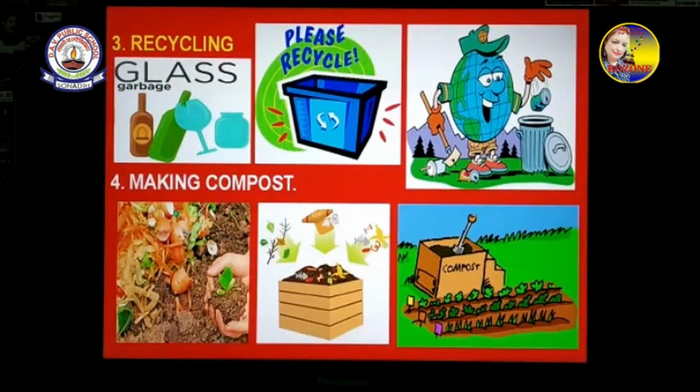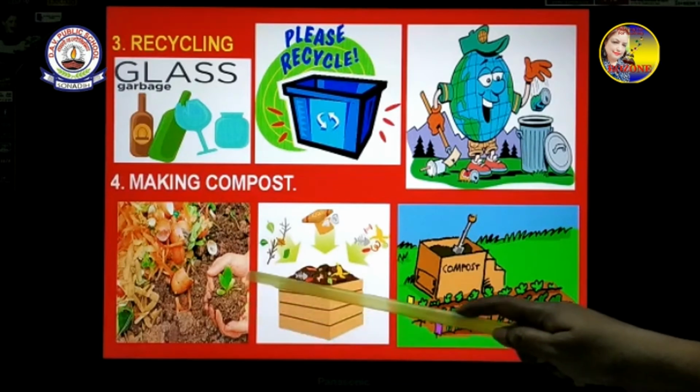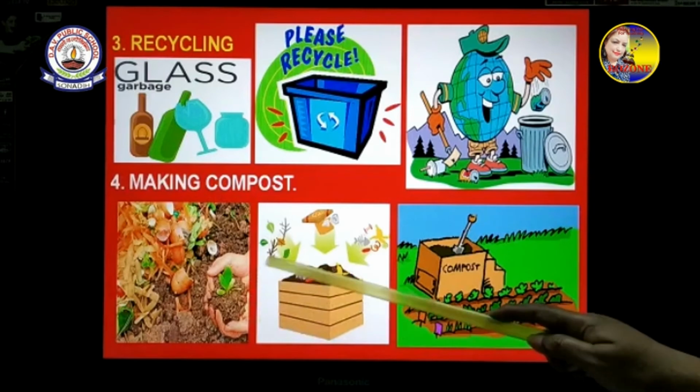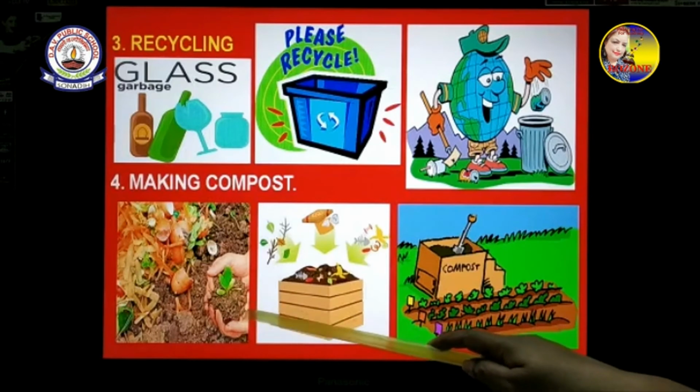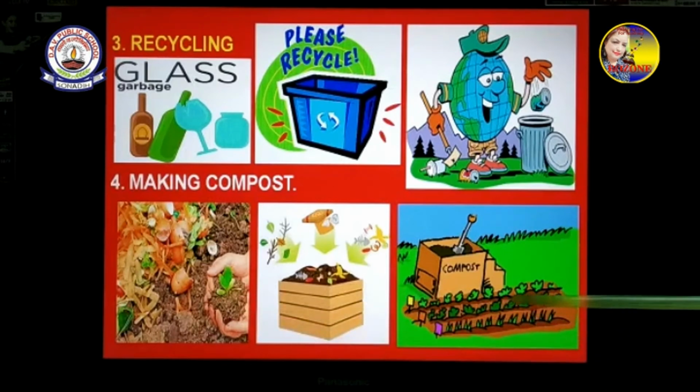Number three, recycling. Any type of garbage which can be recycled, please recycle. Then next, making compost. We have seen in biodegradable waste in part 1 how we make compost. Throw all the leftover food, vegetable and fruit peels, eggshells, leaves and all in a pit, and after a few days it becomes compost, and then very good plants are grown in that compost soil. Followed?